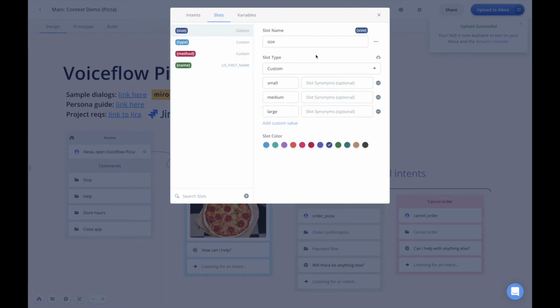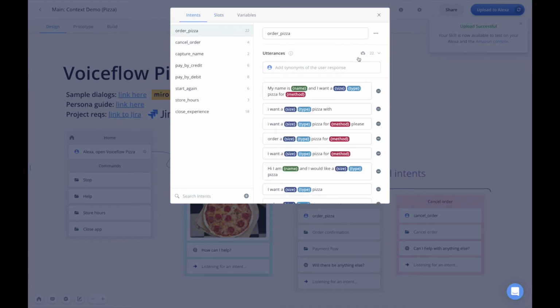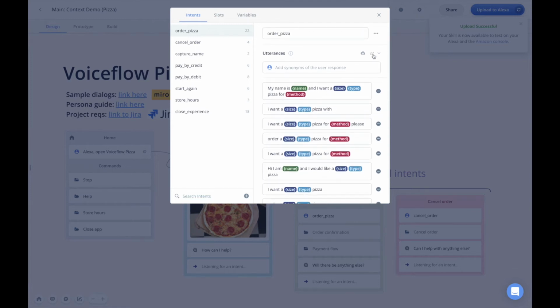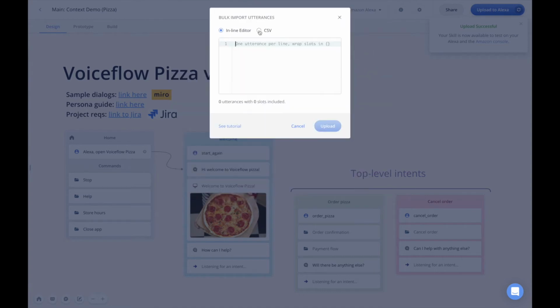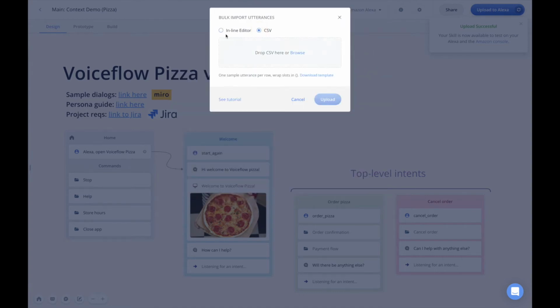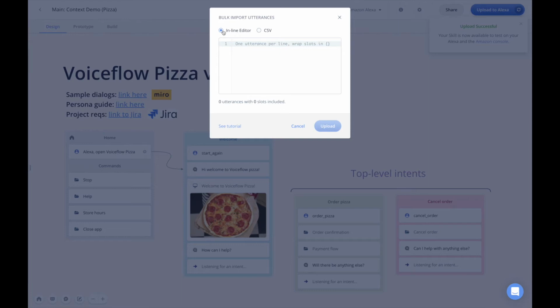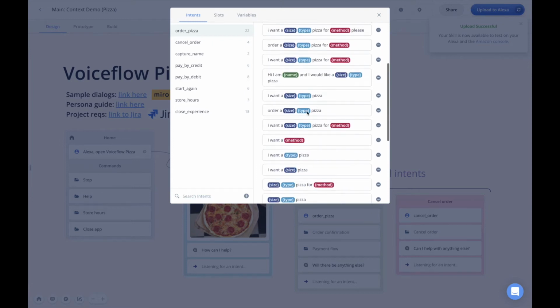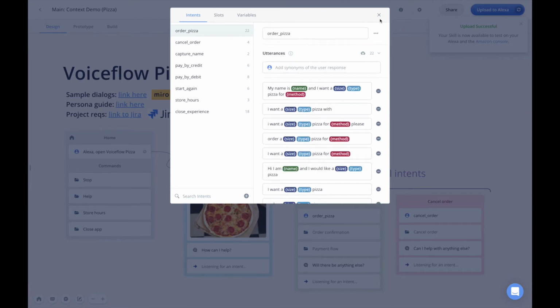If you have a really big slot, or the same thing with intents and utterances, often it's not feasible to go ahead and manually write even 22 utterances, and often you have thousands. And in this case, you can actually just bulk import a CSV, and that will allow you to drop in thousands and thousands of utterances, slots, slot synonyms, anything you need to build a really robust model, you're able to do here. So that's great.